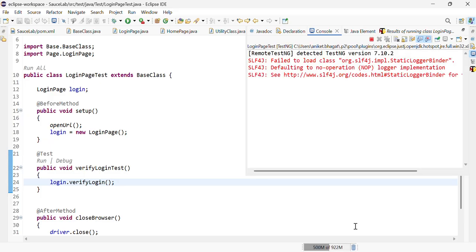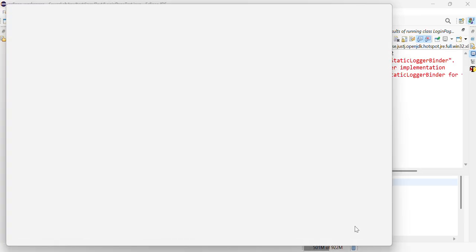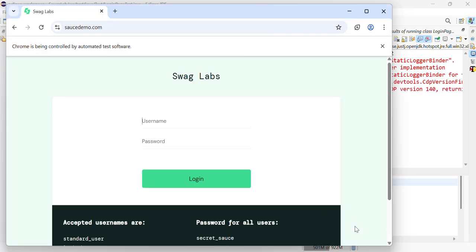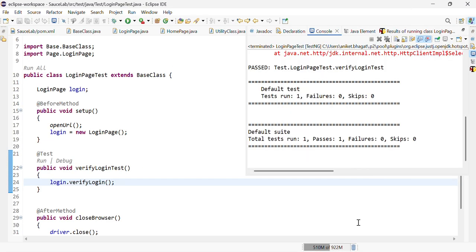Okay, it will open the browser. It will not maximize because we have not done maximize. It has passed. We can't say anything because it's super fast. We have not added any wait or static wait, dynamic wait. That's why it is super fast. Yeah, the test case got passed.